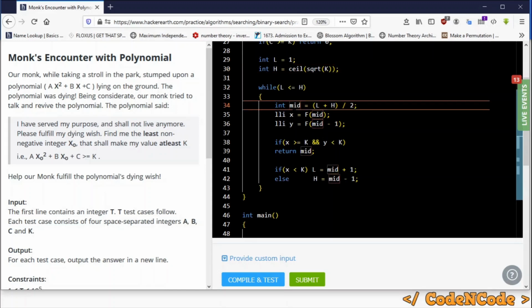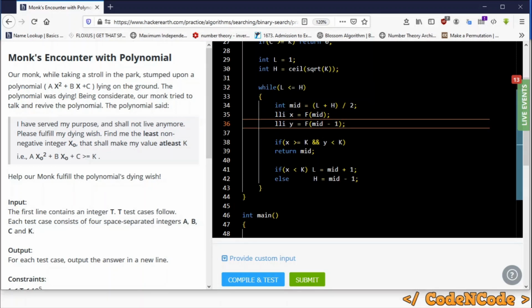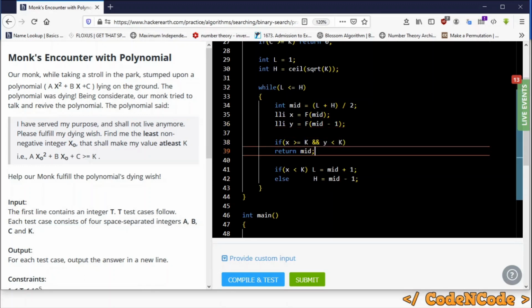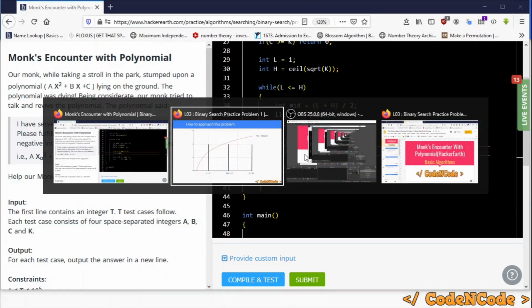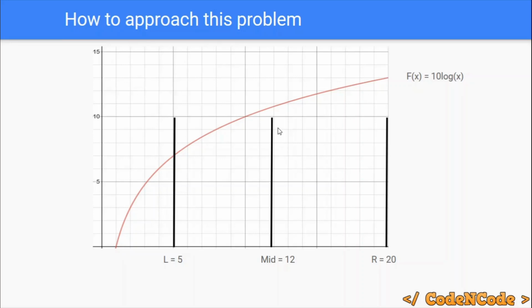First, we calculated mid, and then I evaluated function f on mid as well as mid minus 1. So mid will be my solution if and only if f of mid is greater than or equals to k and f of mid minus 1 is strictly smaller than k. That is the condition when mid will be my solution. So you see, we are able to see whether mid is our solution or not.